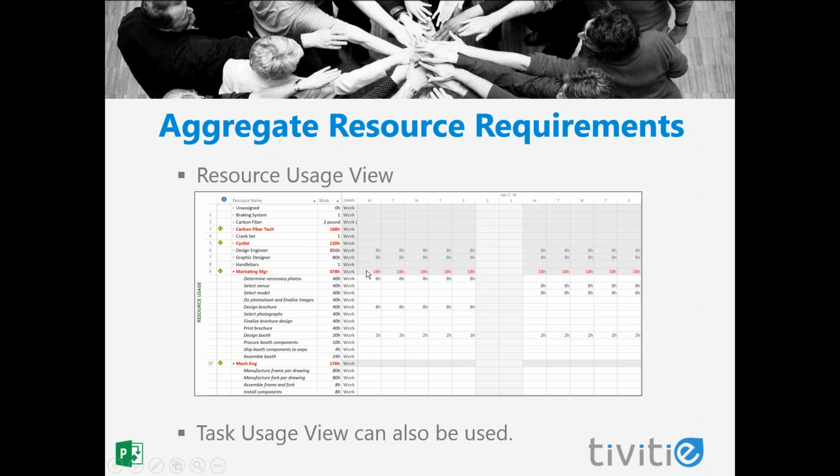In this case, again, it's daily. So we've got some serious problems with our marketing manager during this particular time frame that we're looking at. And you'll notice that the marketing manager's name is red. In Project, red is always bad. Same is true with resources. So what that tells us is that at some point, that marketing manager is over allocated.